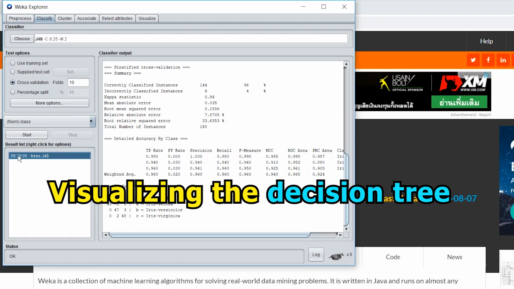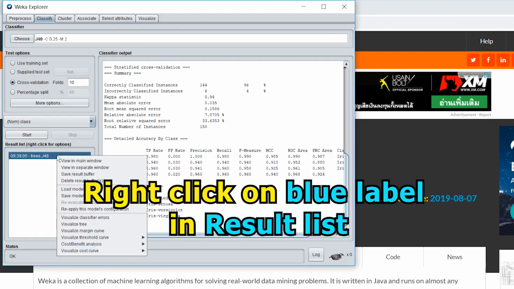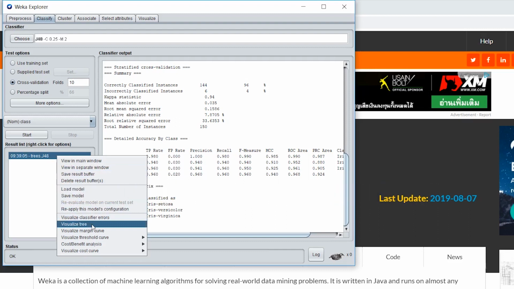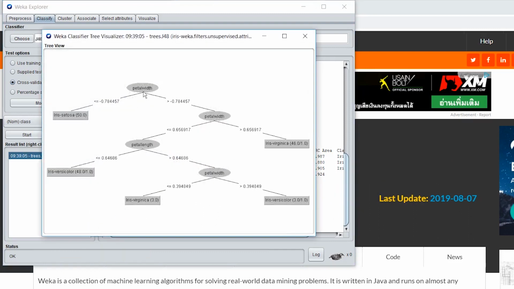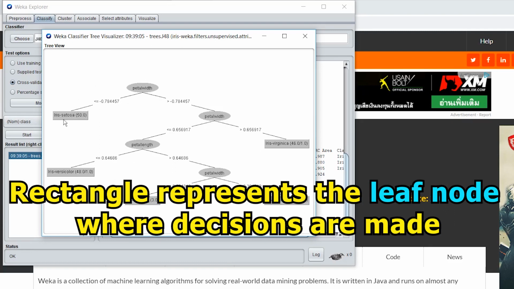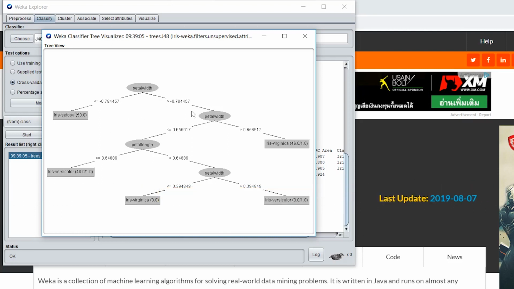So let's have a look at the tree. What does it actually look like? You can right click on this label here and then find visualize tree. And then this is the tree. This is the decision tree created by the J48 or the C4.5 algorithm. The first one represents the root node and rectangle represents the leaf node. And so these represents the subsequent branching out of the variable.